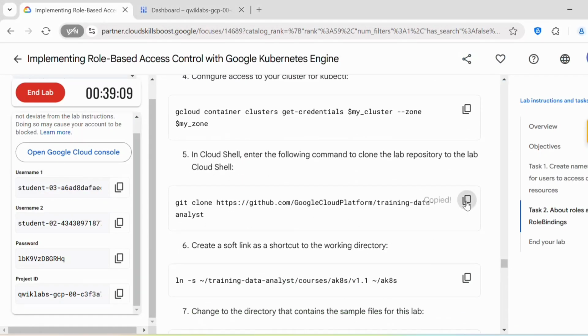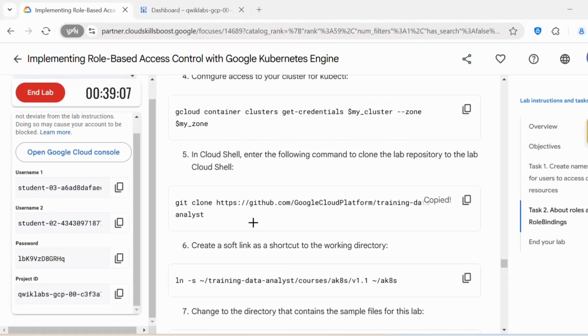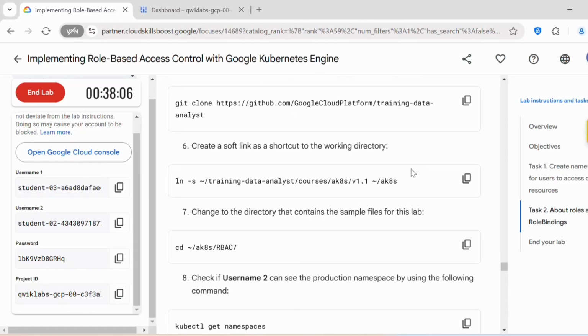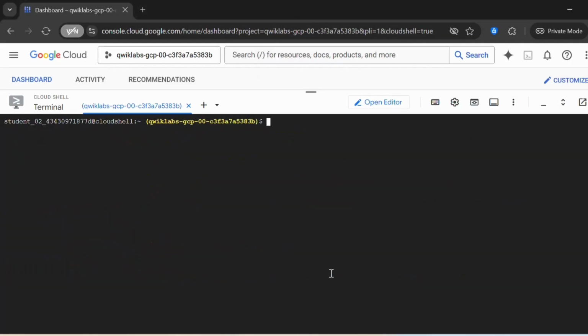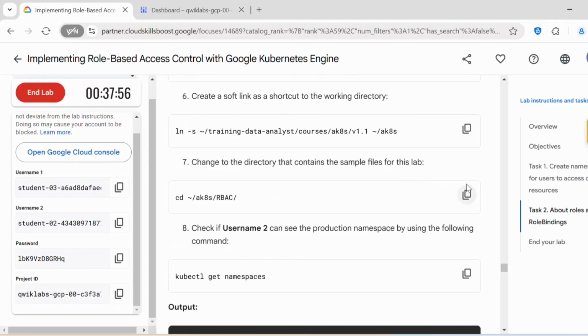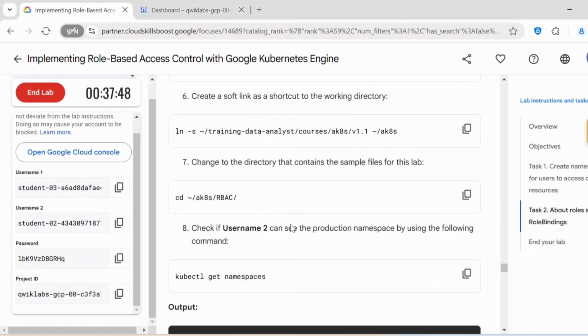Next we will clone this repository. So next we will create a soft link as a shortcut to the working directory by executing this command. So it's all repeat. Next we will change to the directory that contains the sample files. Let's copy this. So now we are inside that.